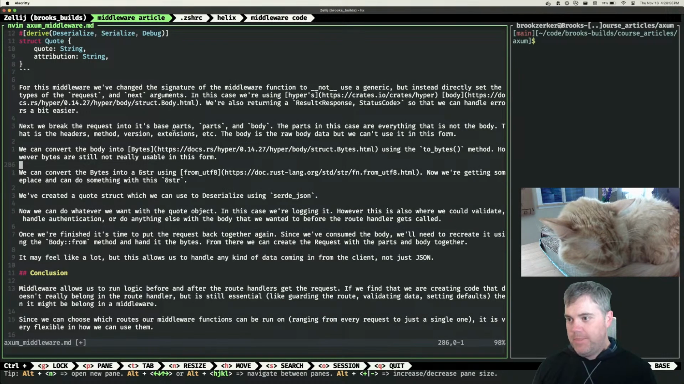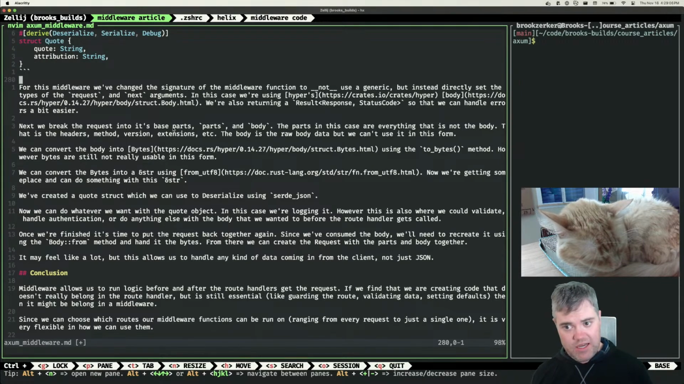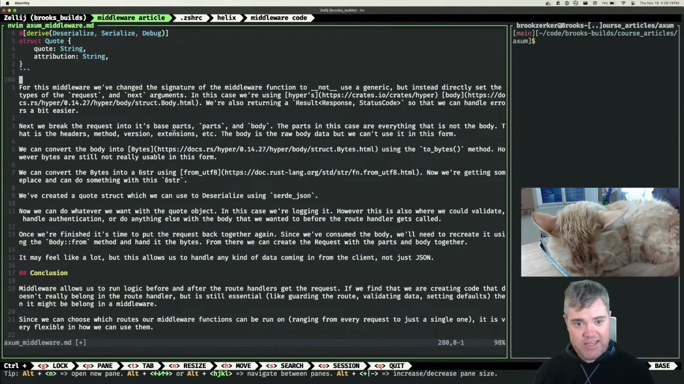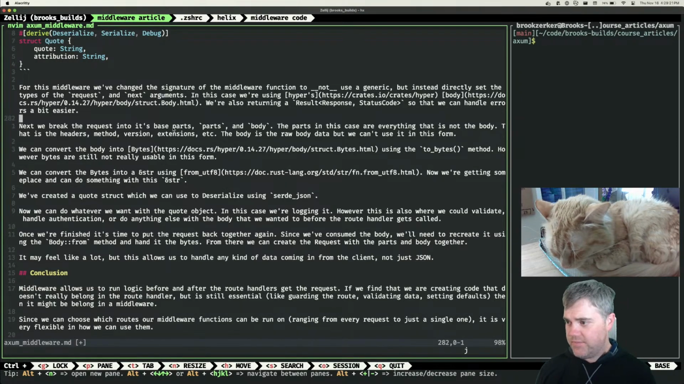For this middleware, we've changed the signature of the middleware function to not use a generic, but instead directly set the types of the request and next arguments. In this case, we're using hyper's body. We're also returning a result with a response status code so that we can handle errors a bit easier.